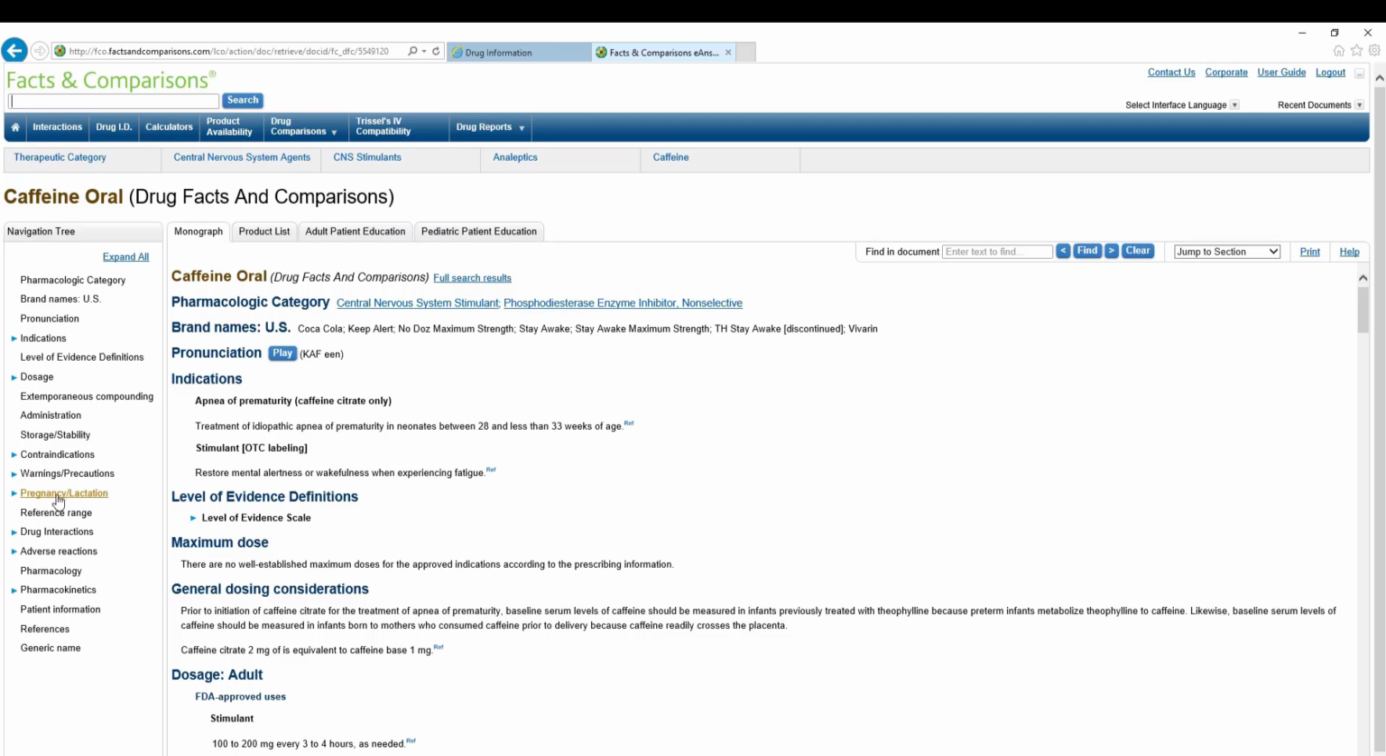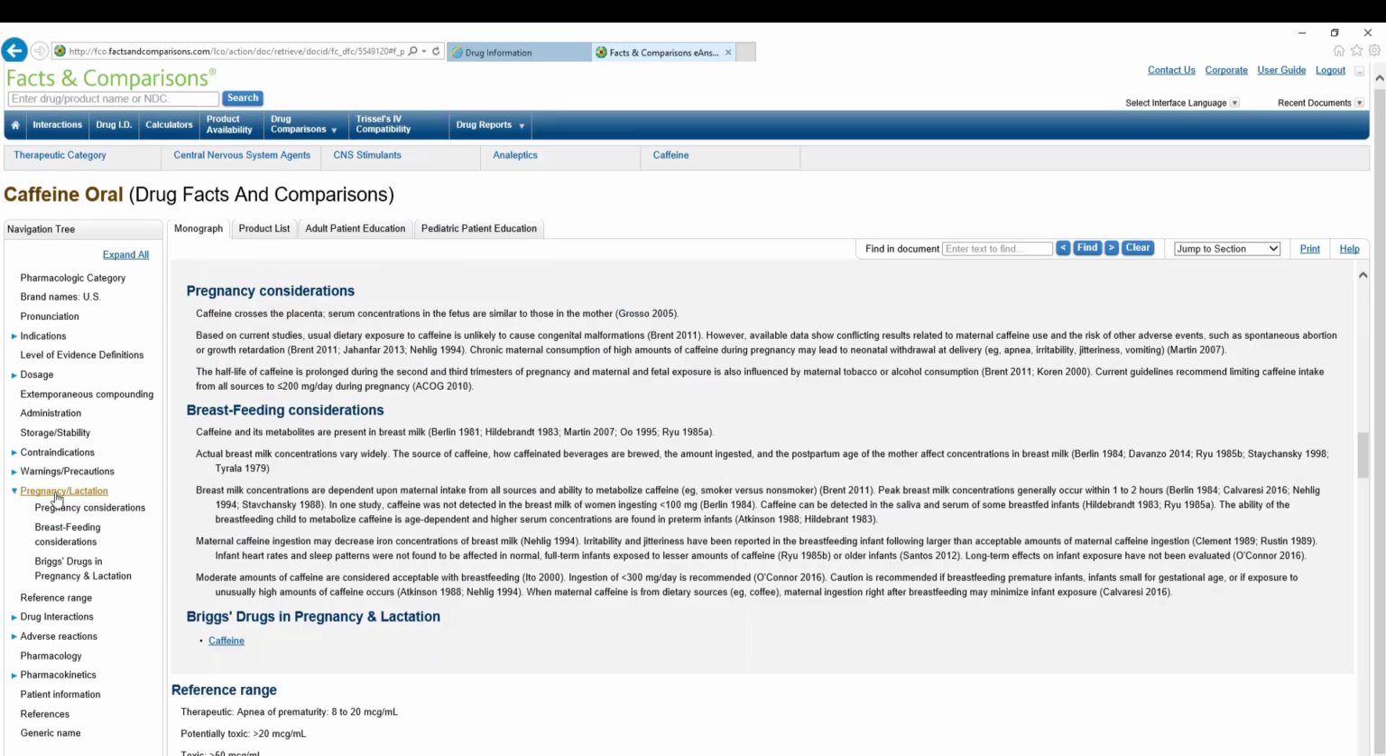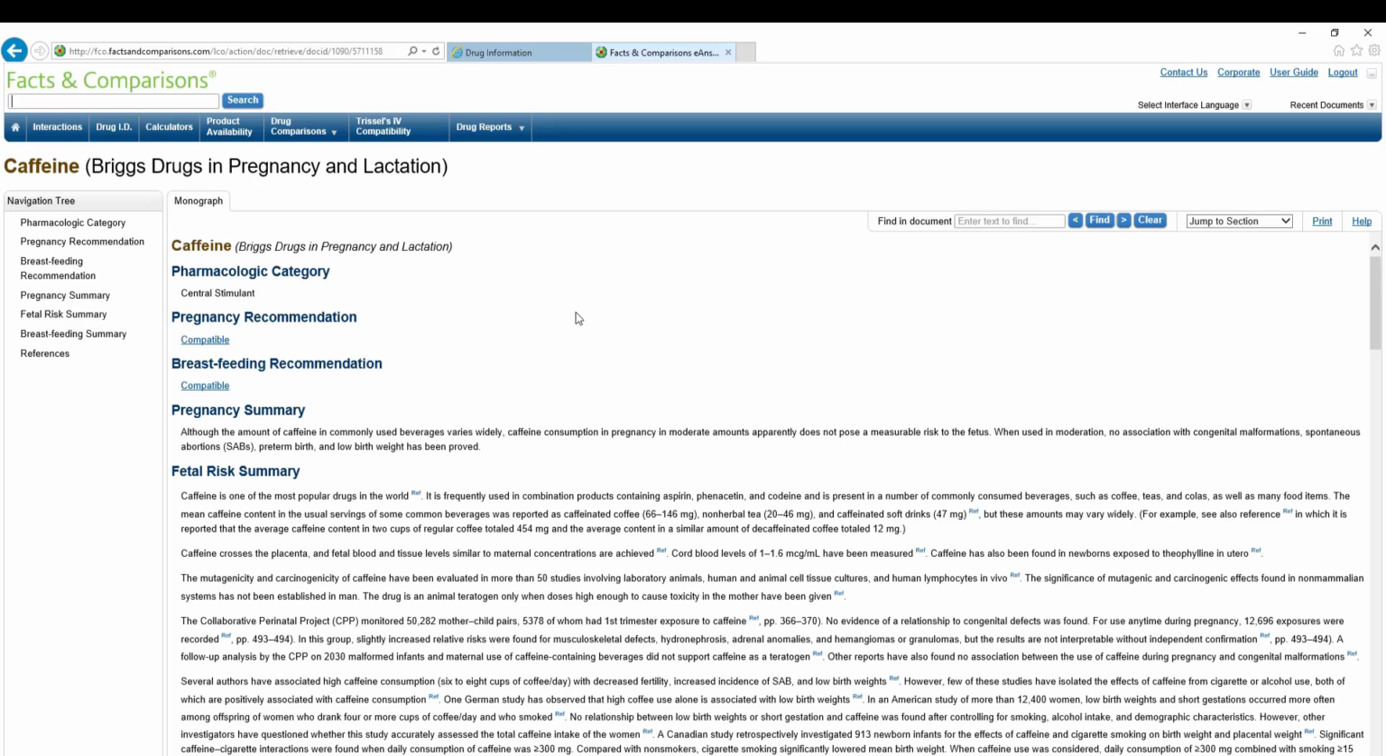Over on the left, if you click on Pregnancy and Lactation, it gives some information about pregnancy considerations and breastfeeding considerations. And if we click on the drug here in the Briggs Drugs in Pregnancy and Lactation, it'll take us right to the information in the book.